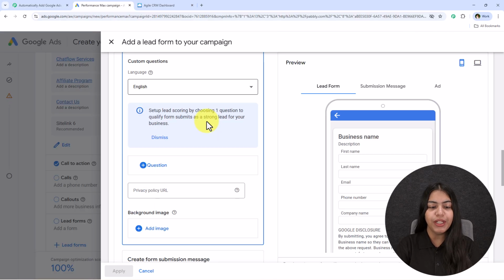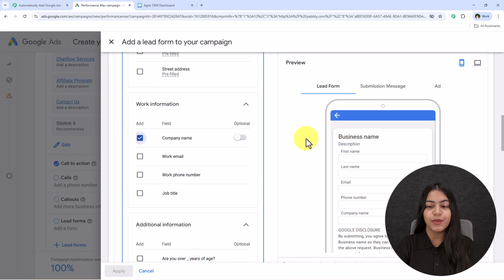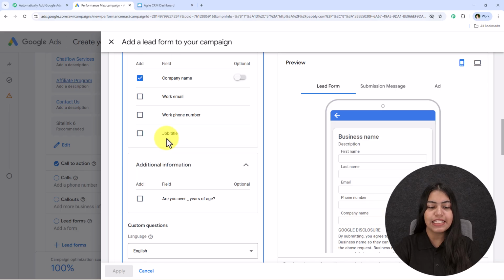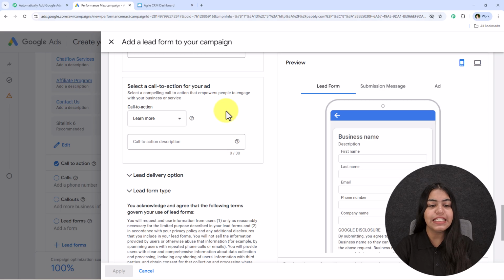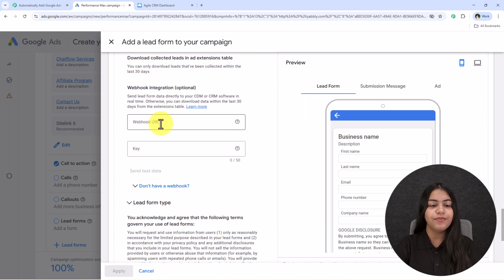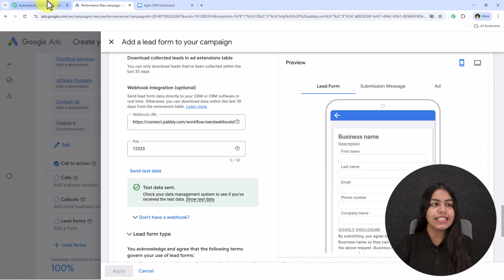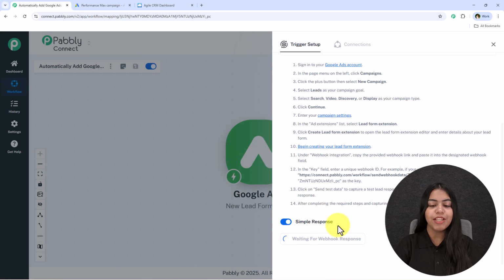Now you have to scroll and we have to connect this lead form with Pabbly Connect. As you can see, I've selected these details in this lead form. Now you have to select this lead delivery option after scrolling till the end. You're going to see this. So open this. For the webhook URL, paste the webhook URL, and after pasting this webhook URL, you have to enter a key, and after entering this key, click on this send test data, and it is saying test data sent. So open your workflow and Pabbly is going to capture the response, which is the test data, right over here as the webhook response.